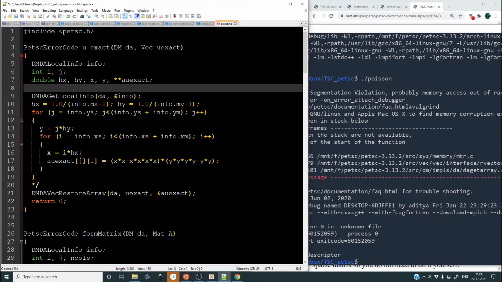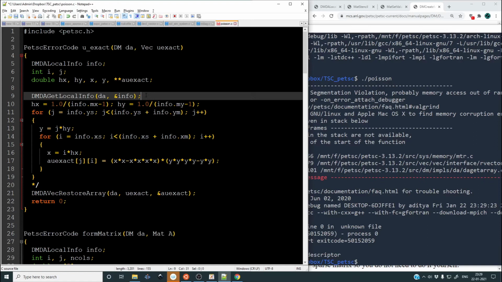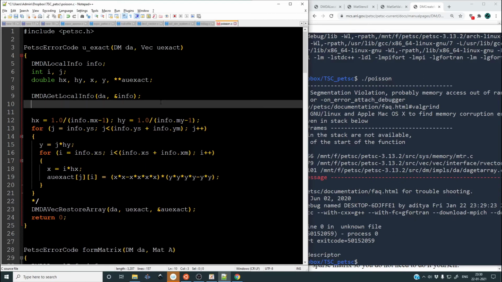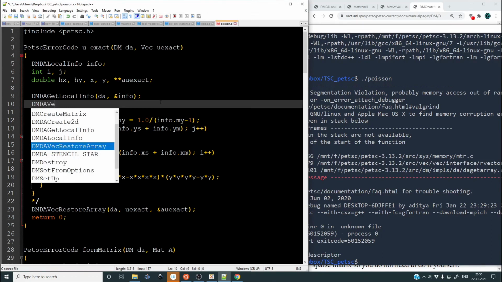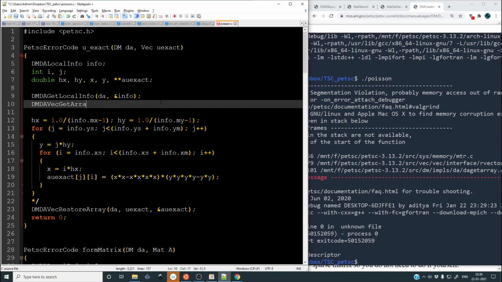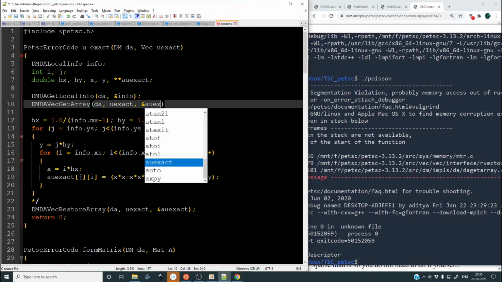This is a very silly mistake that we did. Before going into this loop, we should have told that we want to link U exact with the auxiliary vector that we want to define on the grid. So we must definitely do this particular line. This is quite important. So DMDAVecGetArray, and that's why it was throwing a segmentation fault, because it doesn't know what to do with the pointer. It's simply lost. So dA, u exact and the address of au exact.